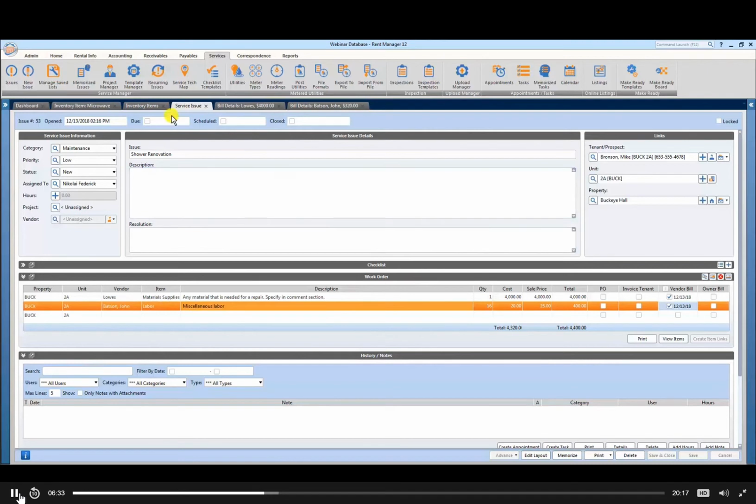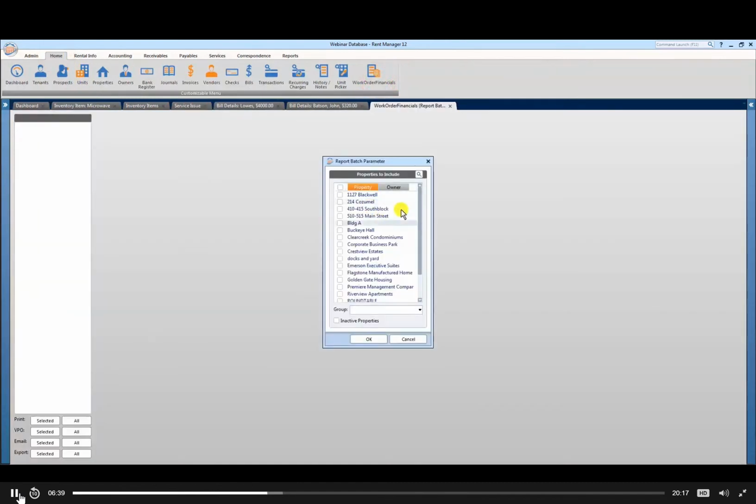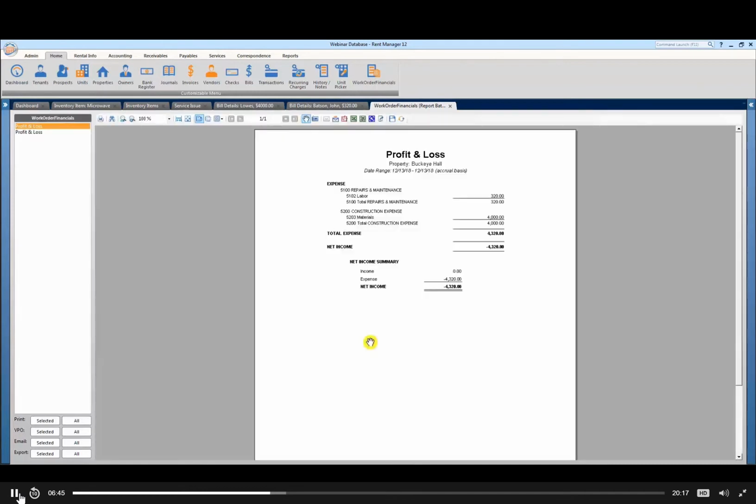And again, if we go and look at our report, in this case, I'm going to go back and run this for Buckeye Hall. So it's a different property. Again, my report date is just a one-day thing. That's why you're not seeing rent or any other kind of transactions here. But Buckeye Hall has paid $320 of labor and $4,000 to materials.